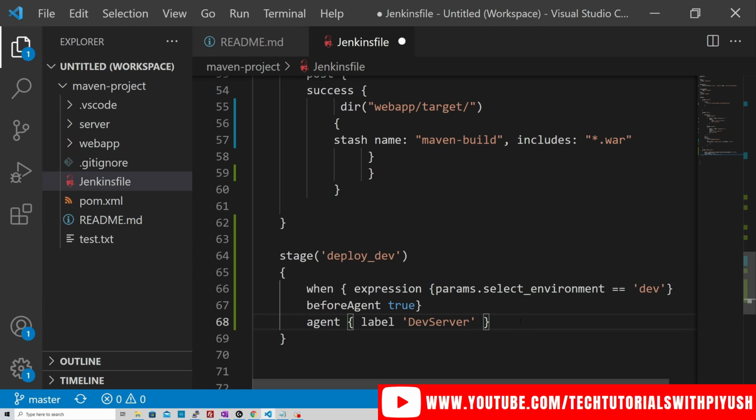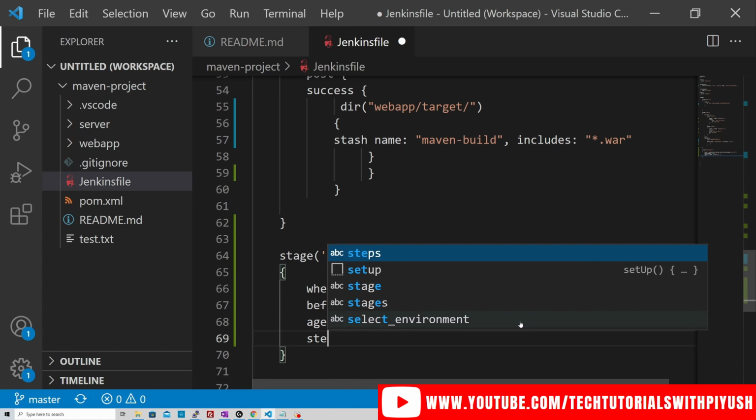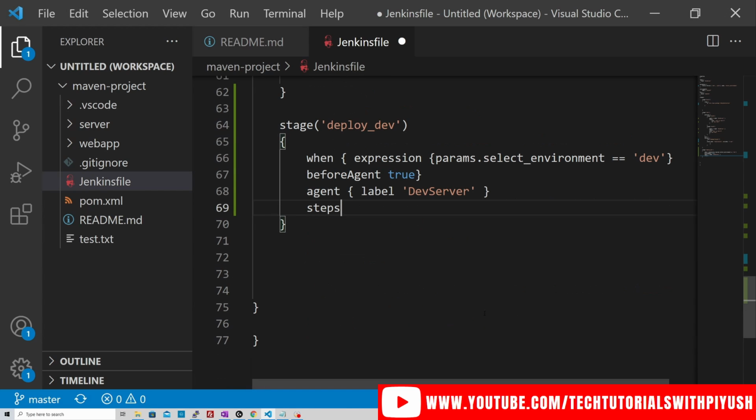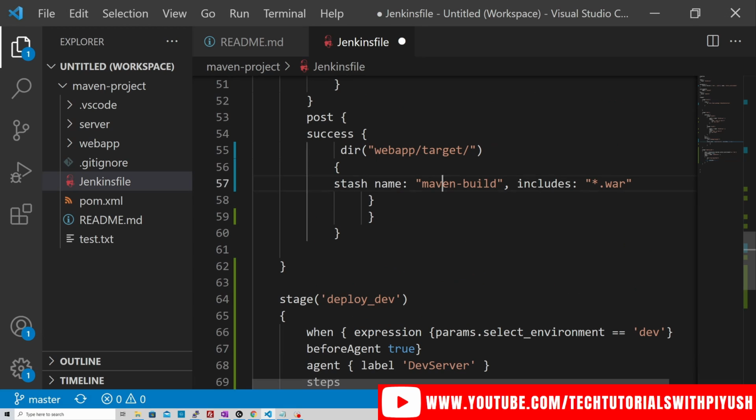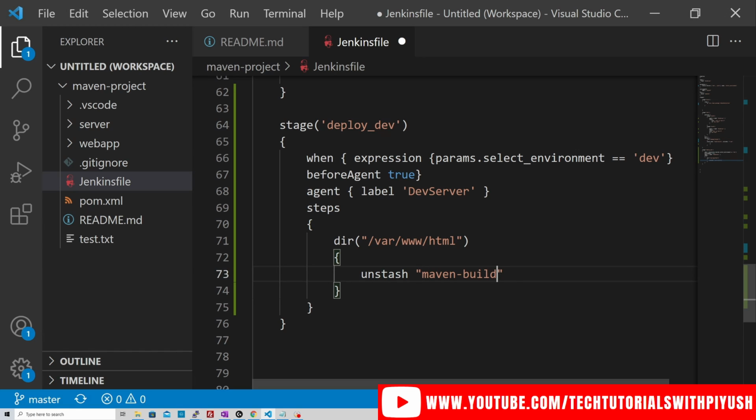Okay. Now we have added the agent as well. Now let's start our steps. Like we did stash, we'll now be doing unstash. So we'll be changing the directory to var www html. This is the default directory where our Apache web pages will be served from. Inside this directory, we'll do unstash and provide the name of the stash file, like over here we used Maven build. So I'll copy the same and paste it over here.